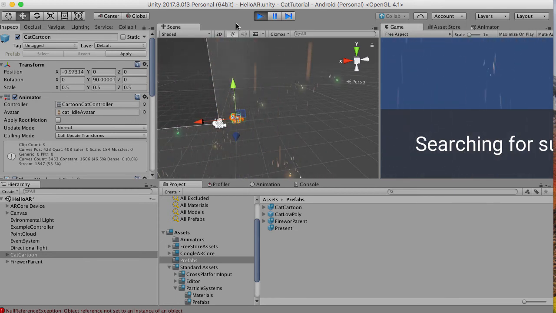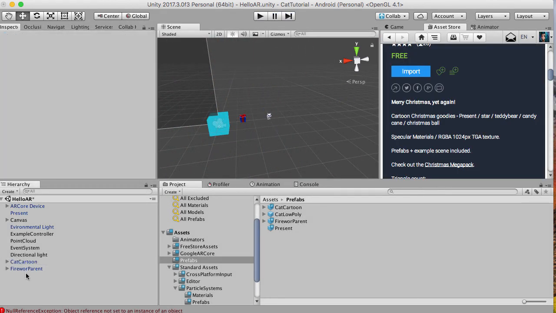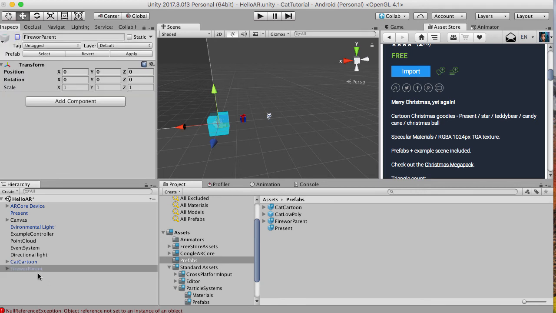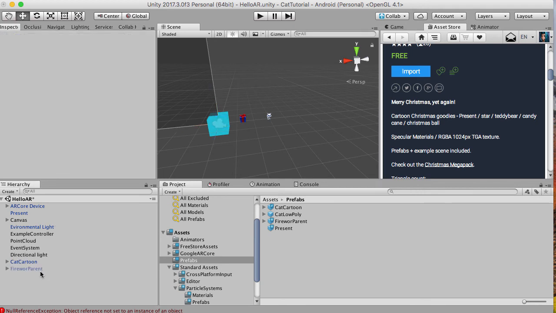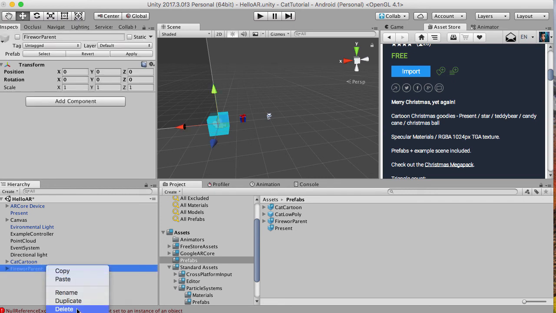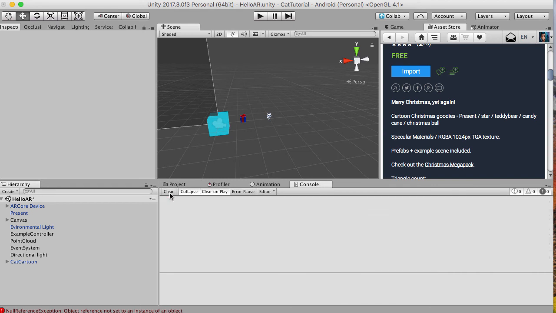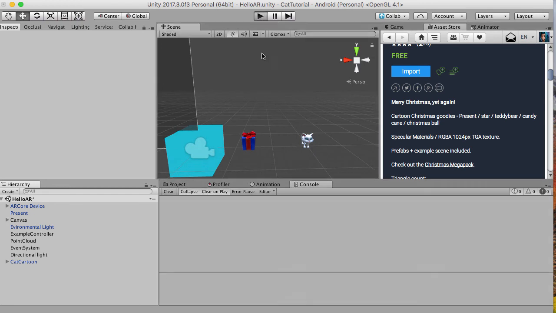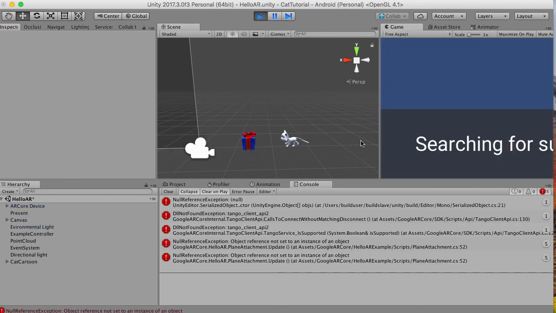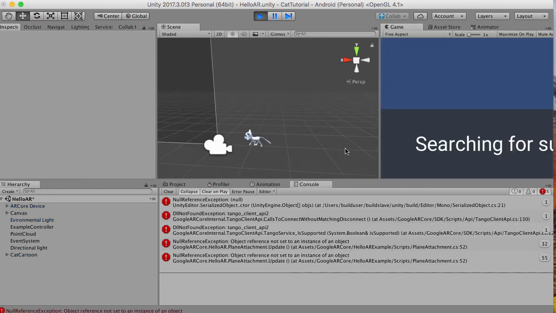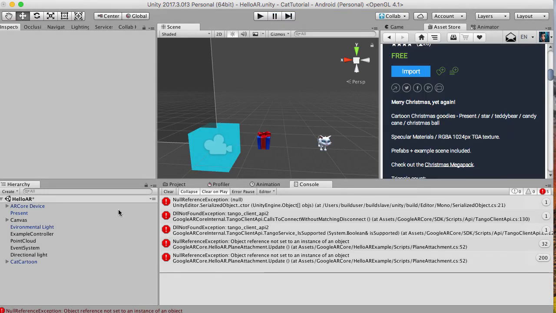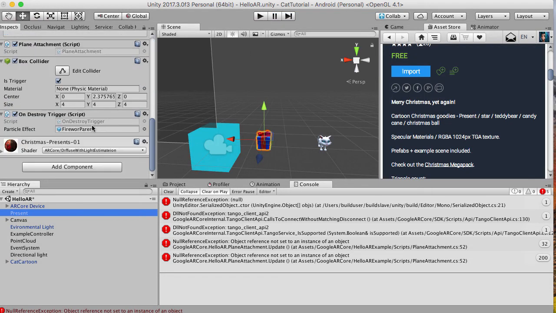Okay, so it went off, and the reason it went off early is because we still had this one in here. So let's get rid of this one. In fact, we can just delete this for now. And let's try again. So there shouldn't be any fireworks until the cat hits the present. So let's take a look. Okay, so that didn't work. It didn't seem to kick off. So let's see if we can figure out why that didn't happen.